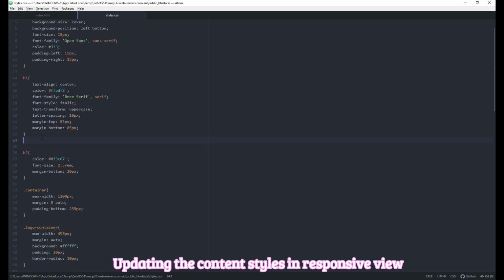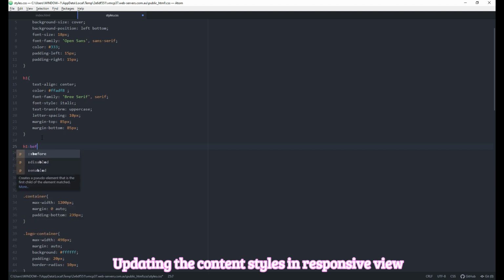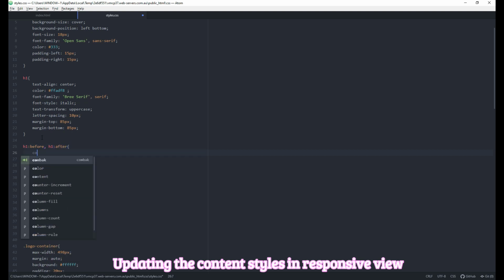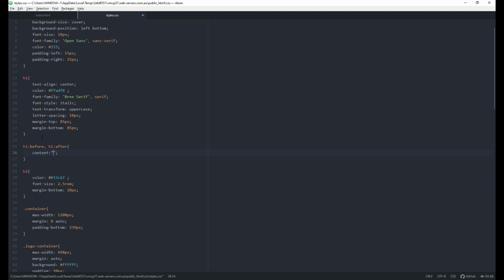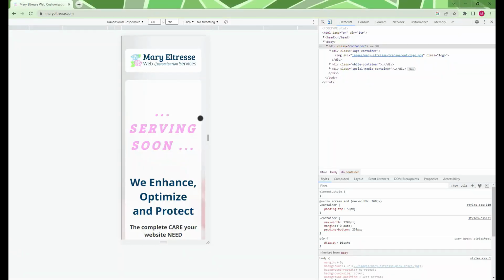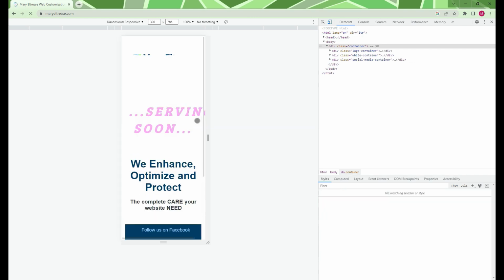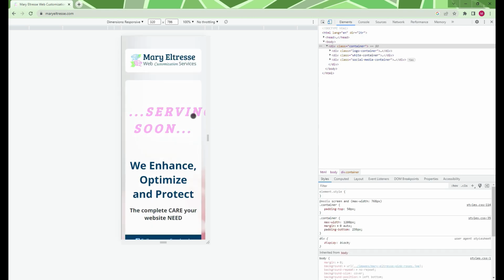So let's add it here, the H1, and I'm gonna say before and H1 after. Then I will have the content. When using pseudo selectors, the content property is required. So I'm gonna add the ellipsis, and there it is. So I'm gonna save it. Okay, refresh. Okay, it has overflowed.